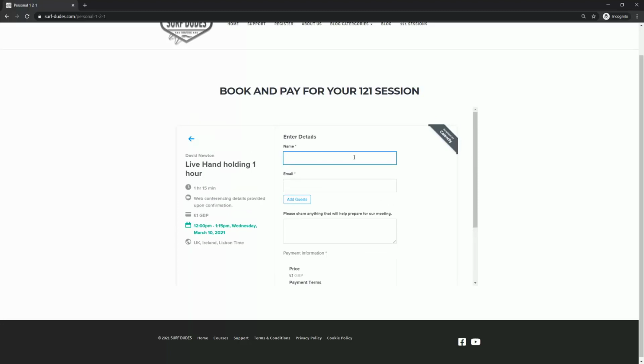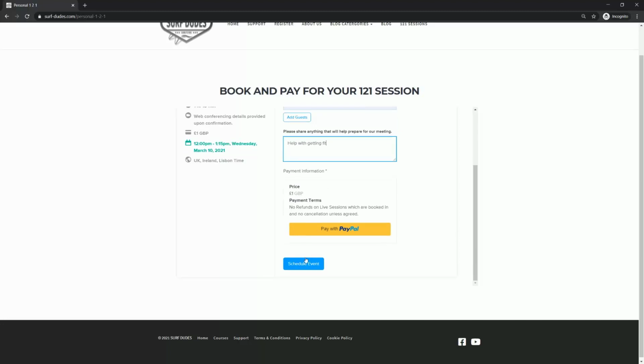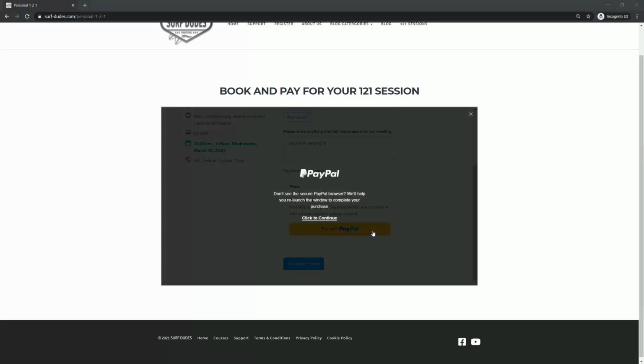So I'm going to go John Jones. Put in an email address. Help with getting fit. Okay, that's great. And we click. And you can see here it says no refunds on lives, books unless cancellation. So we can go schedule event. It's going to say, no, you need to pay for this first. So we're going to go to PayPal.